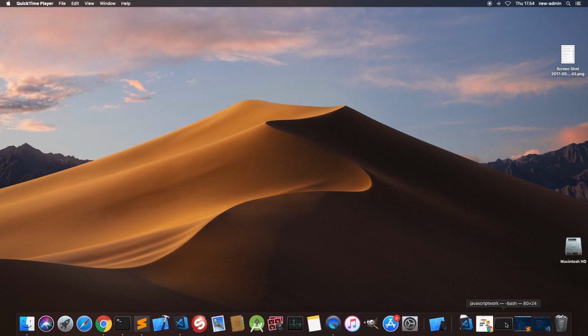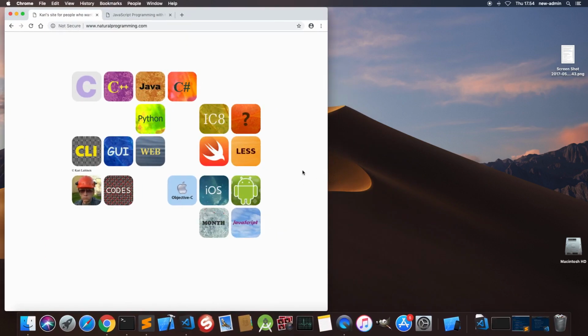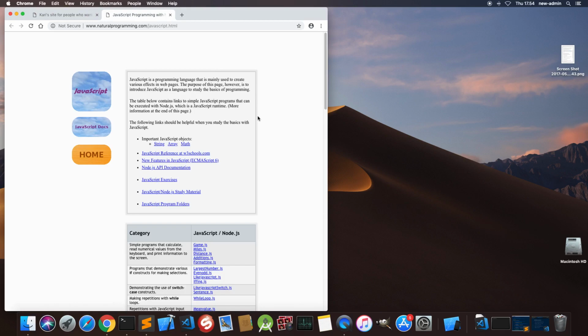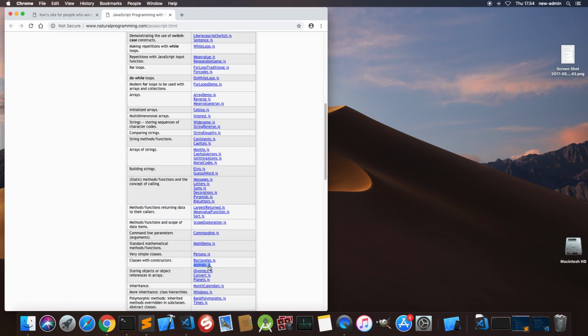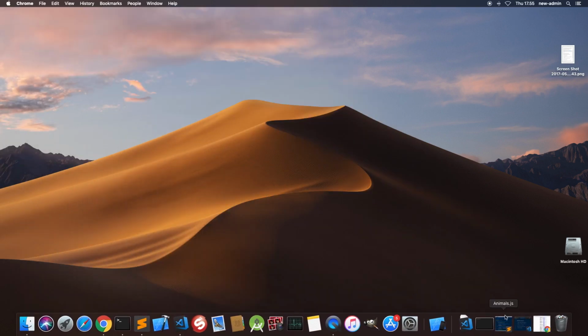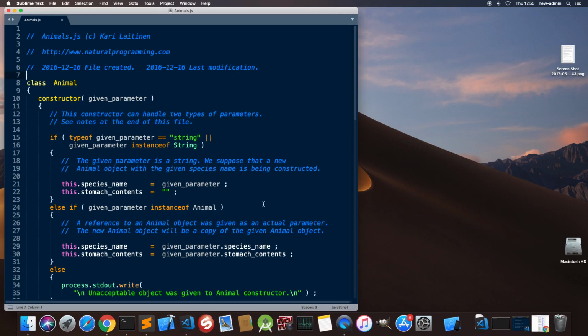So you can find this Animals.js program if you first go to naturalprogramming.com and then you select this JavaScript icon, and you will find this page, and in this list there is Animals.js, and you can download it with the right mouse button. I have already downloaded the file and I have it open in the editor here, and it looks like this.